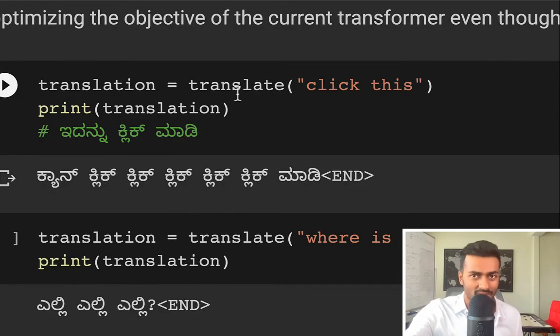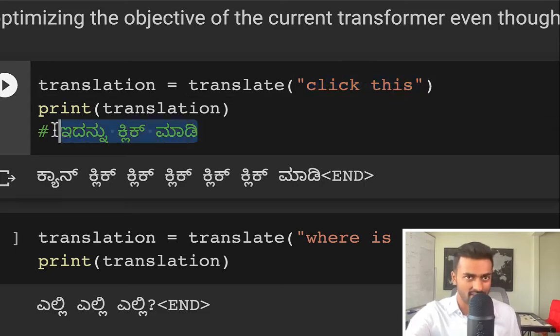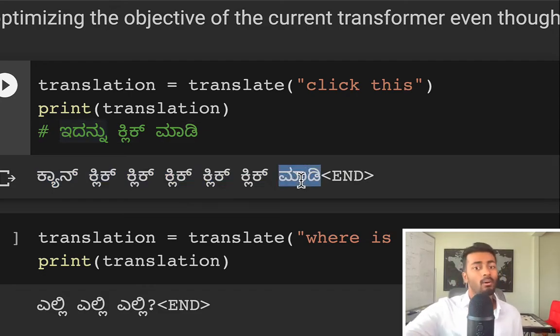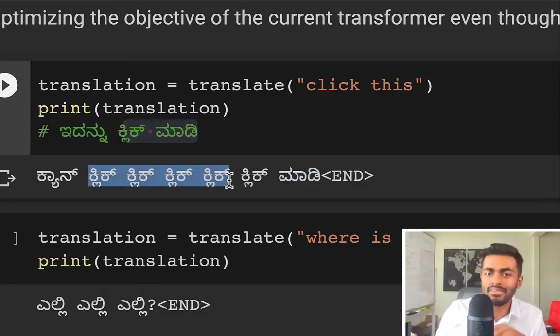Now here's an interesting one too. It says "click this", and the translation is "idanu click mari", which is "click this". But the actual translation is "kyan click click click click click click click click mari". So although it does get this last part right, "click mari", it just loves "click". So it's funny, but it is, once again, understanding what the task is, at least to an extent.